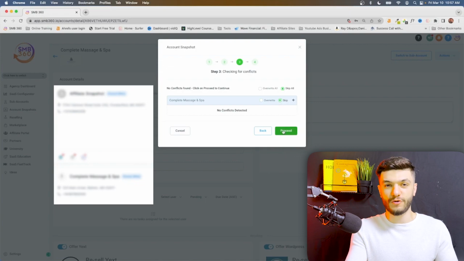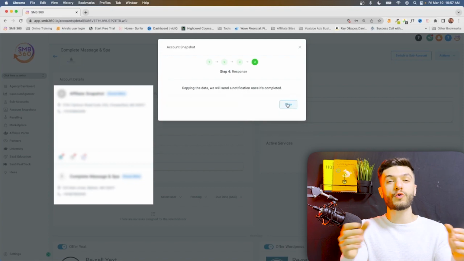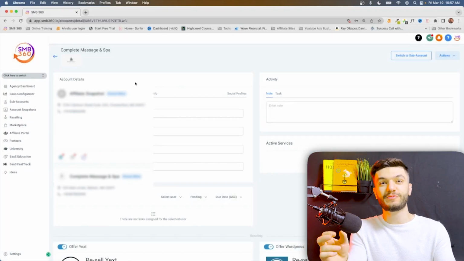And now, once we go back to our demo account, voila, it is created. And as you can see, the whole workflow, which can take centuries to build, is built within seconds. Remember, you can not only create new workflows, but you can also update existing ones for existing clients.